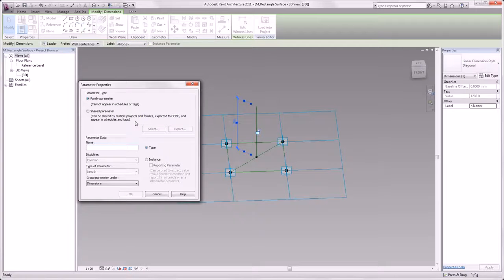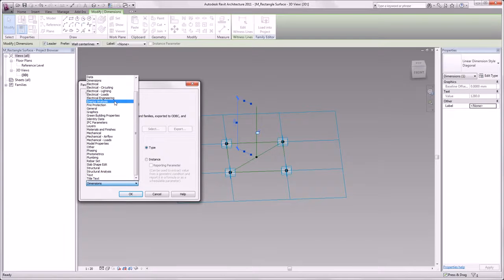Now we are in the parameter properties where we can define our parameter. We put in here height. This parameter is going to be a type parameter, which means that all elements of the same type will change automatically. Then we select group parameter under dimensions. You have here also a huge variety of parameters.